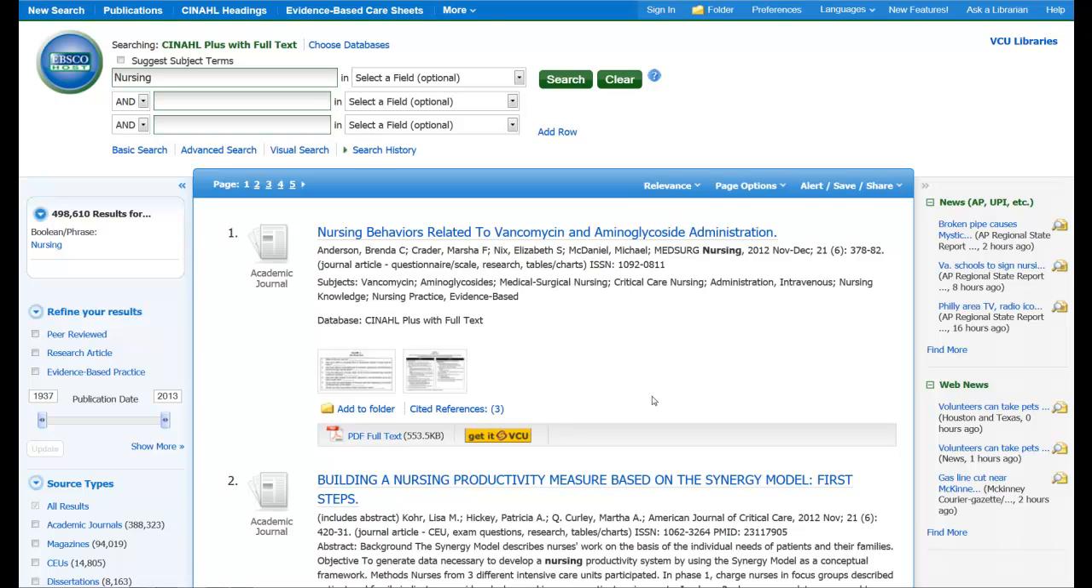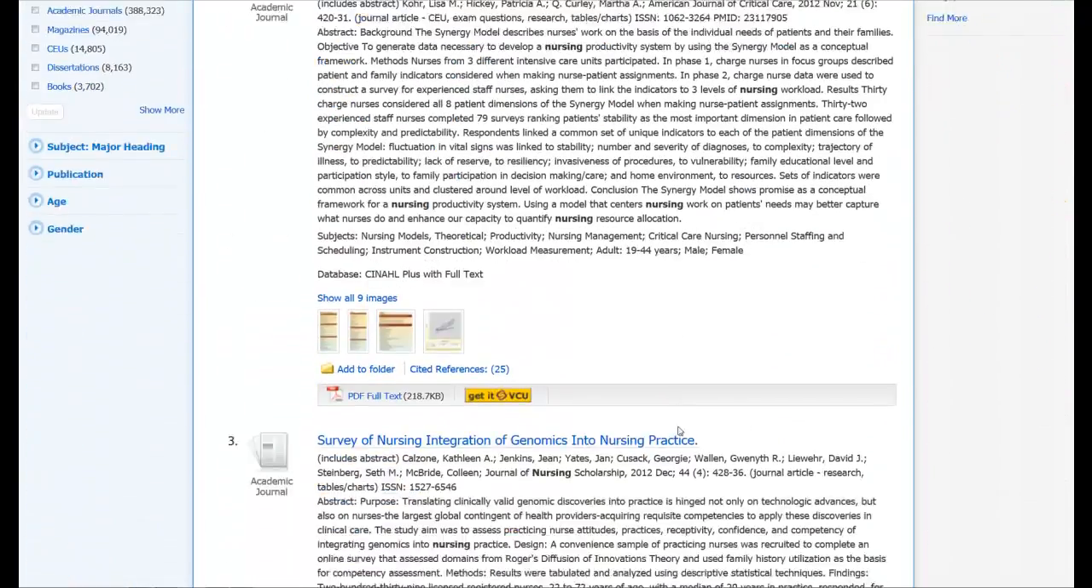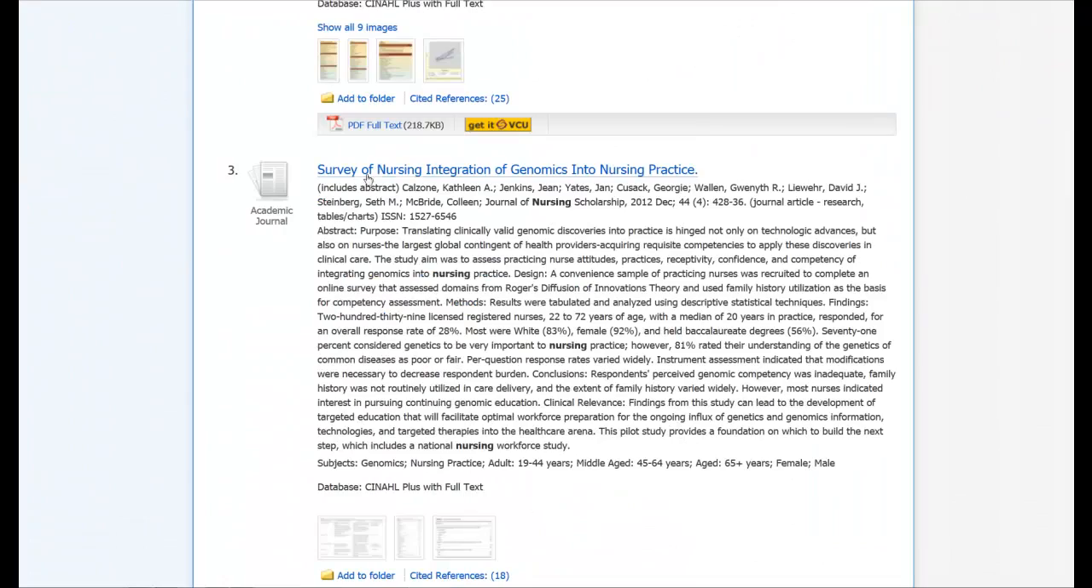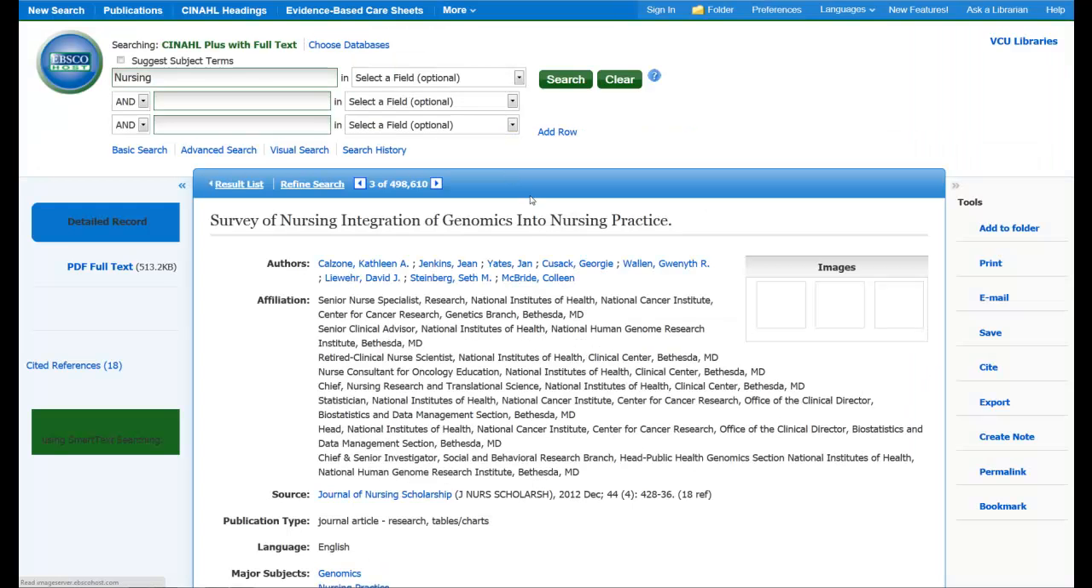The first step in any of this, though, when it comes to CINAHL, is you must do your search. Once you have your search and you have some citations available, then you're ready to roll. Say you want the third or fourth one of the citations on this list, like Survey of Nursing Integration of Genomics into Nursing Practice. If I want to do this as just one single citation, what I would do is come up here to the title, click on it, and go into the full citation.